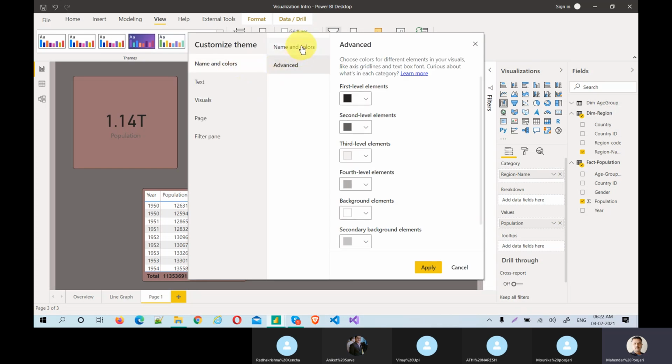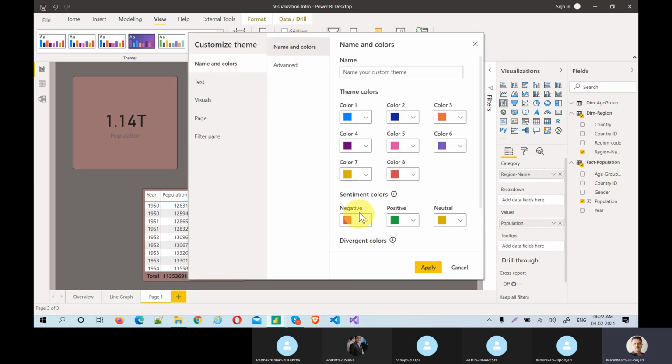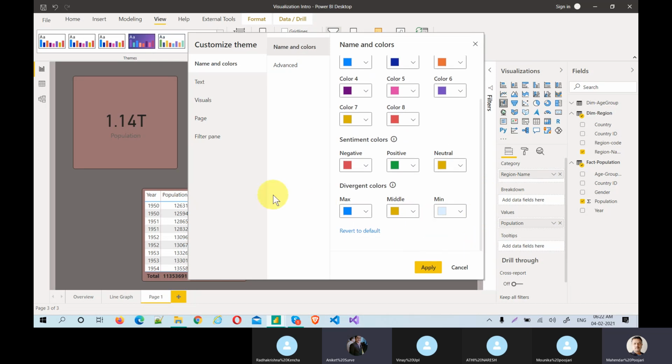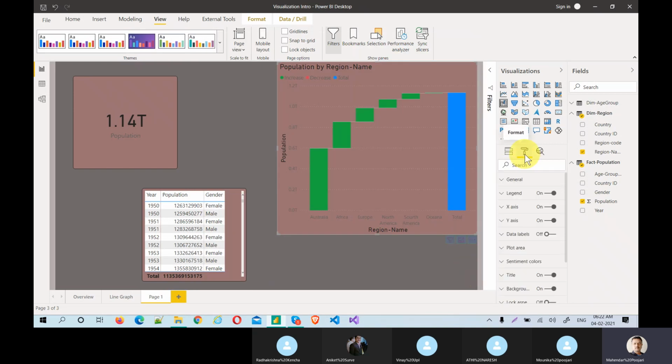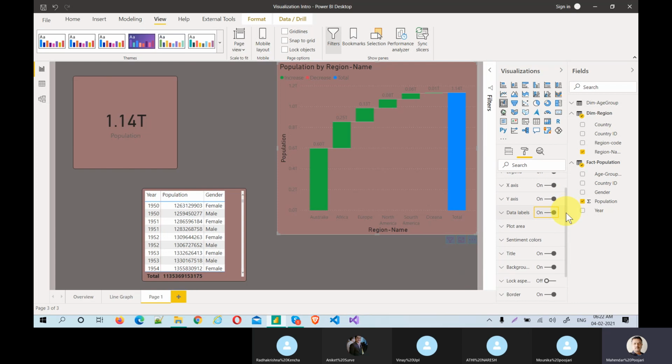Names and colors. Okay, so sentiment color. That is the reason it might have chosen this color. There could be some reason to choose beyond the colors. But if you really don't like it, then you can go back and format it here. And we can turn on the labels. The labels will give you the numbers on top of that. But to change the colors, you can change at any point of time.